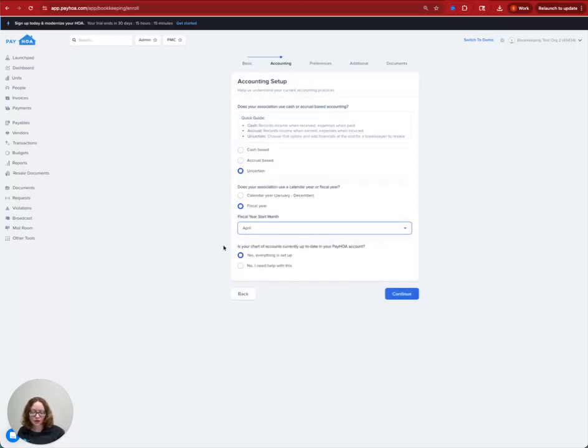If you're a new customer and you haven't yet set up your chart of accounts in PayHOA, you can go ahead and select that you need help setting that up here. If you're already a PayHOA customer or you prefer to set this up yourself, you can select yes, everything is set up.